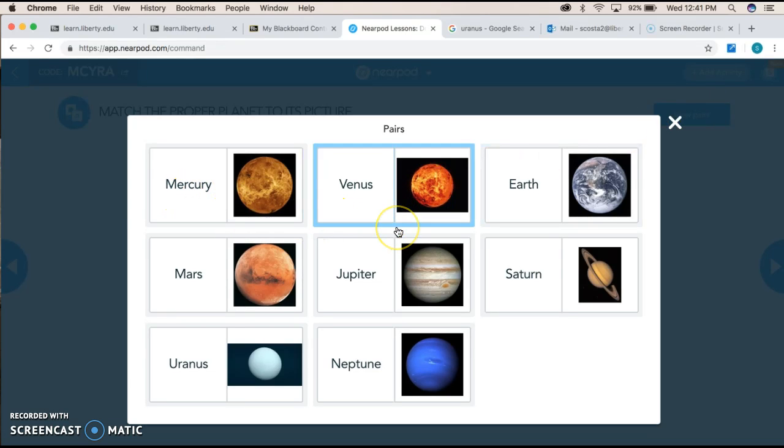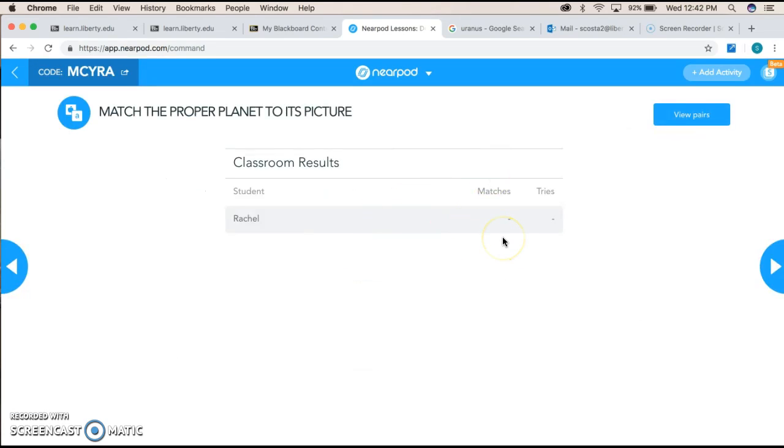So this is the correct order. Actually, the teacher sees this, the students will see the mixed jumbled up pictures. And once they all answer, you'll see the results. And then you can go on as a teacher and identify where you need to review and what you need to work on more.